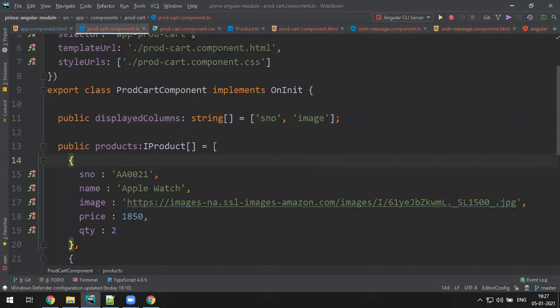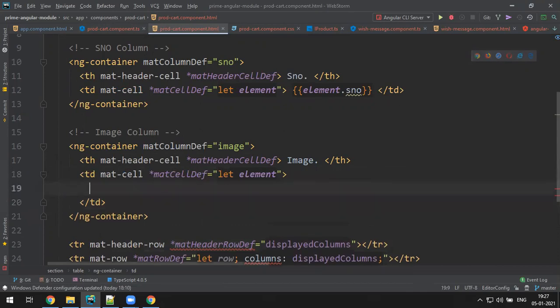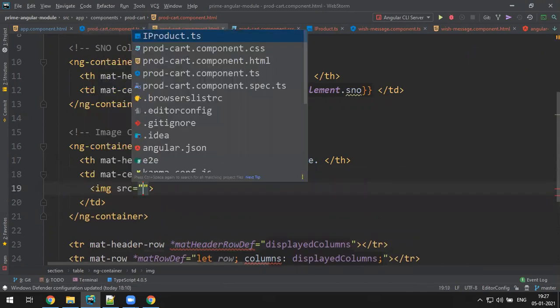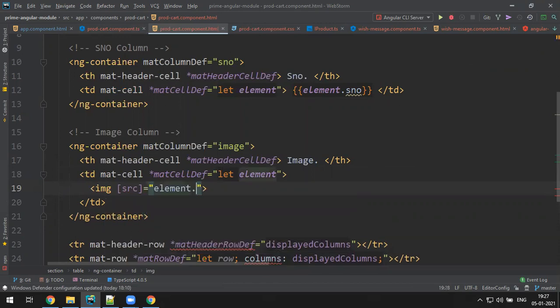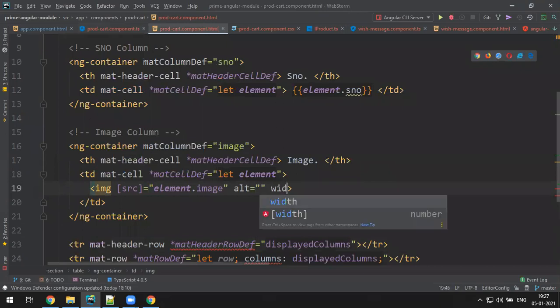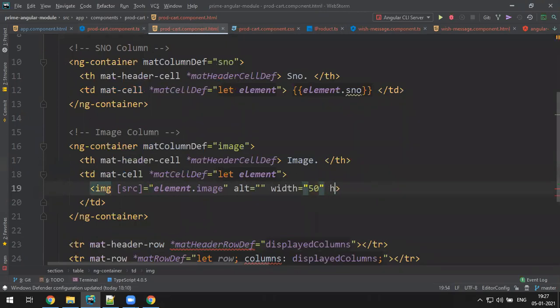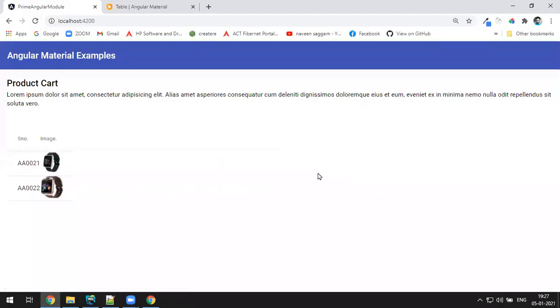I want to load the image there. How to load the image: in the place of here, I just write an image tag, src with property binding to element dot image, alt nothing. Then width and height: width 50 and height also 50. So you get the image over there.